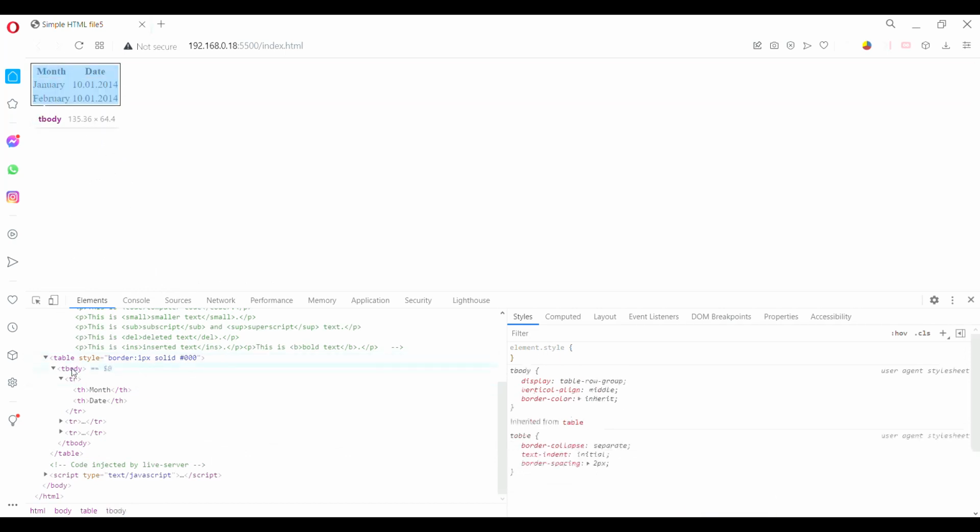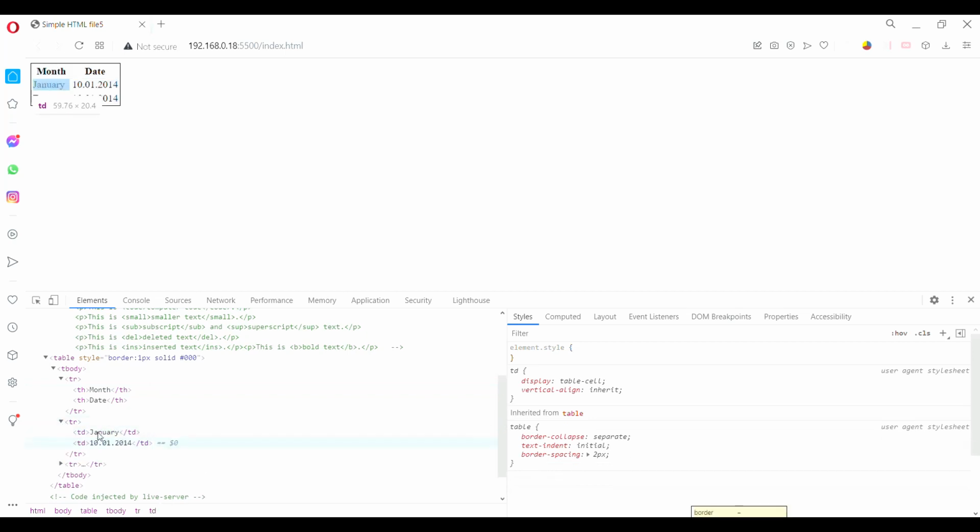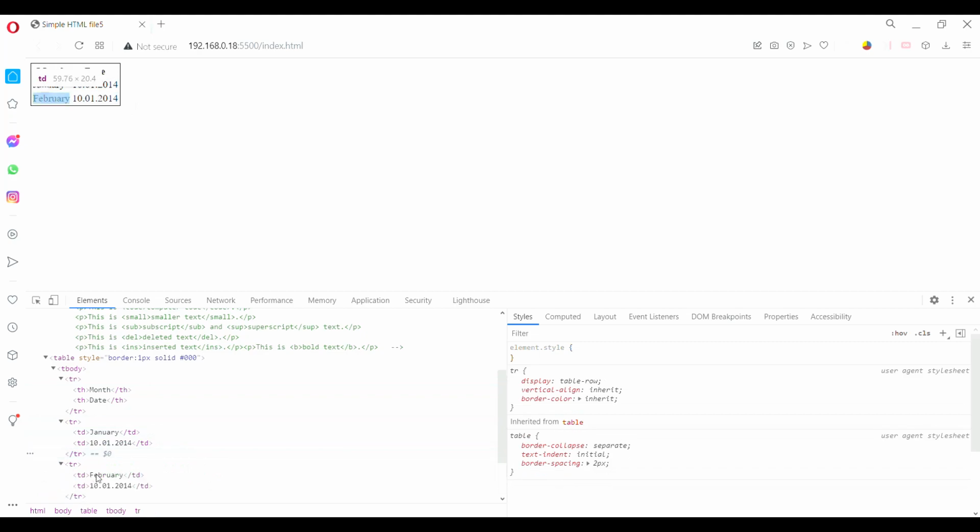And inside I have the tbody, and inside tbody I am using tr. Tr is nothing but the row. So in the row I have two columns, month and date. This is a head tag, so I put th. And if you see the next one, the second row, there I have tr and I have the td. This is a column, and this is done in a very similar way.